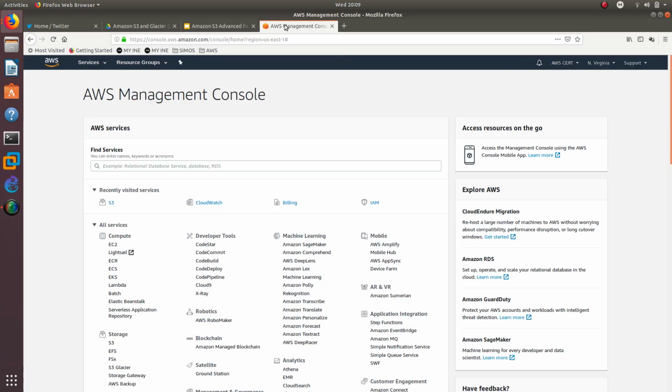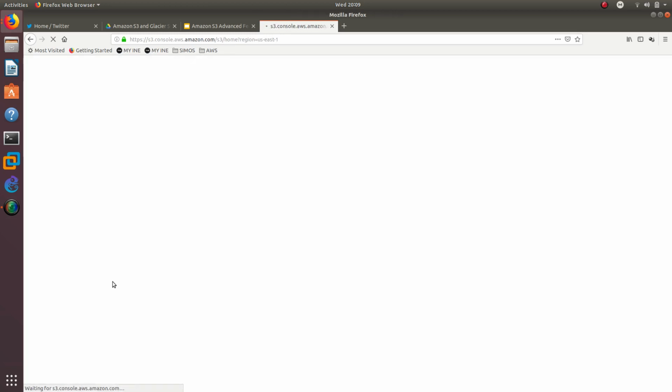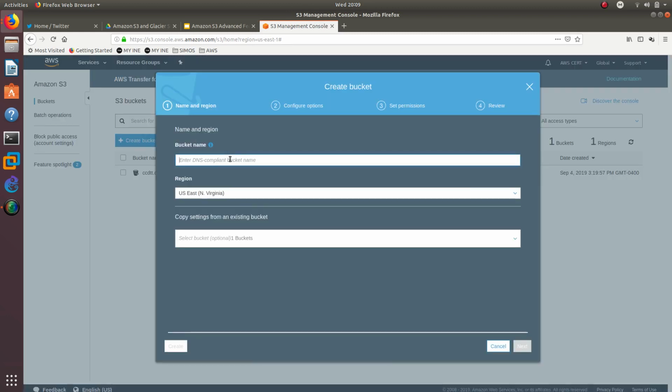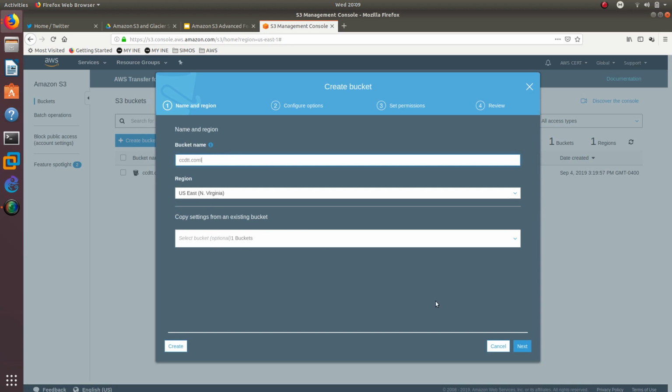Let's go to the Amazon AWS Management Console. You want to go to S3 storage. And from right here, let's just create a new bucket. And let's name it ccd.tt.com, that's fine. And we can just click on create to create a bucket, and that bucket has been created. I can see it on the back.